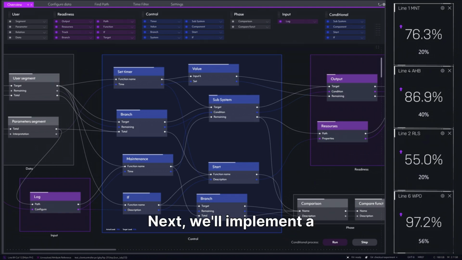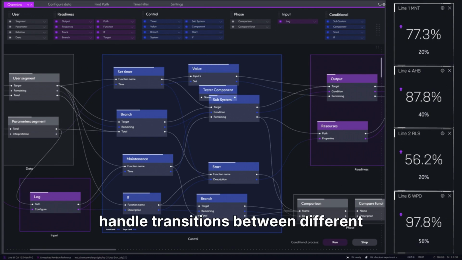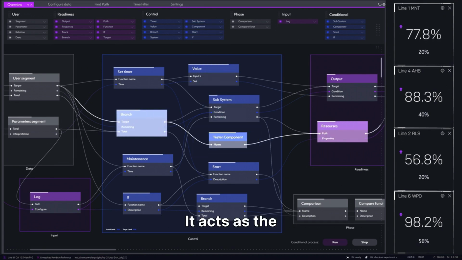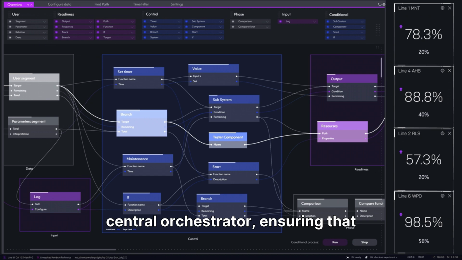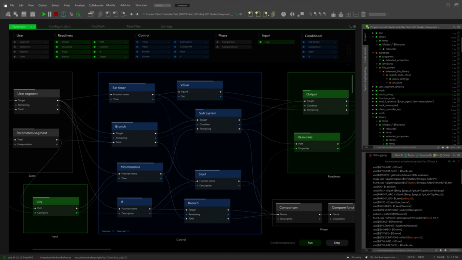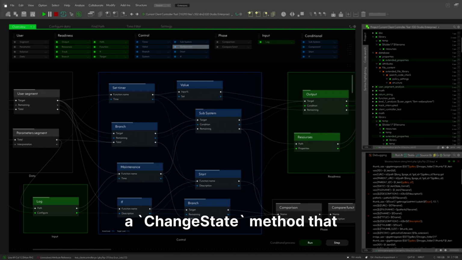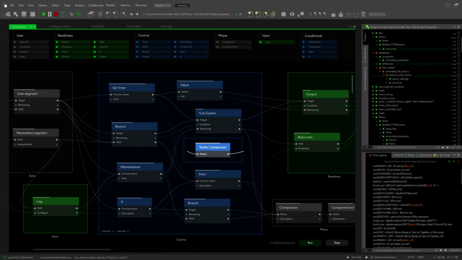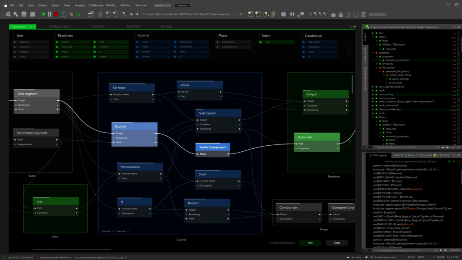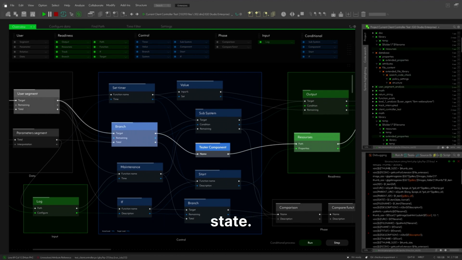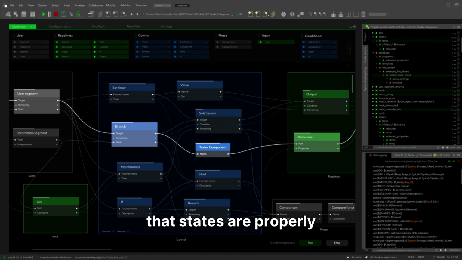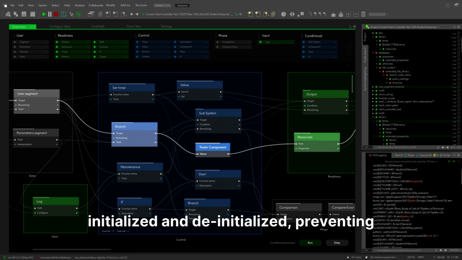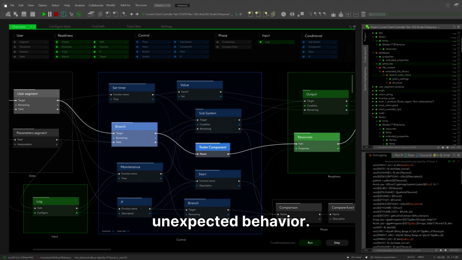Next, we'll implement a state machine class. This class will manage the current state and handle transitions between different states. It acts as the central orchestrator, ensuring that only one state is active at a time and facilitating smooth transitions based on game logic. The state machine will have a ChangeState method that takes an IState object, calls the Exit method of the current state, and then the Enter method of the new state. This methodical approach ensures that states are properly initialized and deinitialized, preventing unexpected behavior.